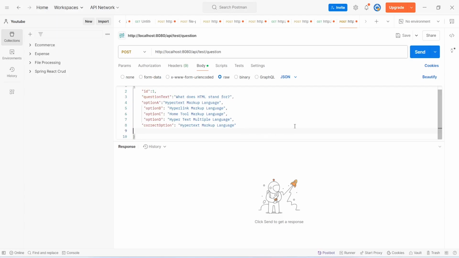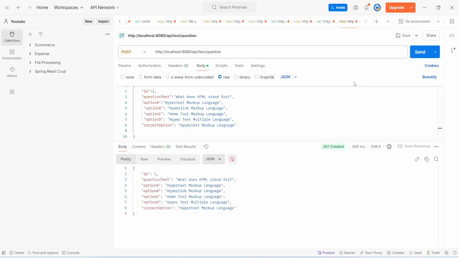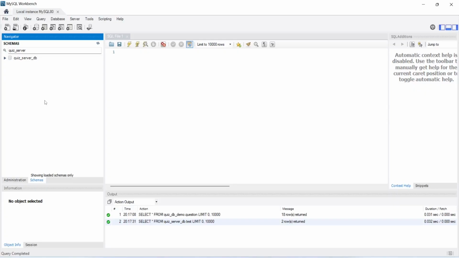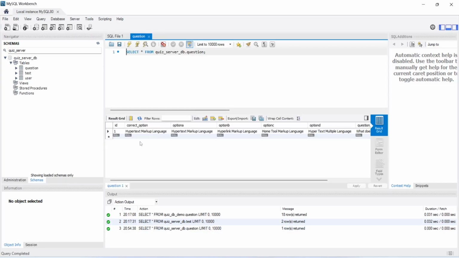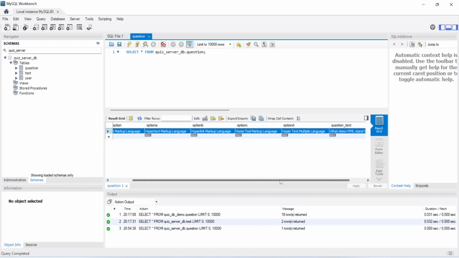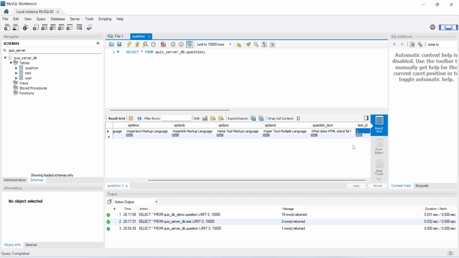Now to call the API we will click on the send button, and as you can see, for the response status we got 201 Created, and in the response body we got the created question. Now let's go to MySQL Workbench to verify this entry. In MySQL Workbench we will open the quiz server DB, then open the tables, and then open the question table. As you can see, we got one record with the ID 1 in this question table, and for the question we got the test ID as 1.